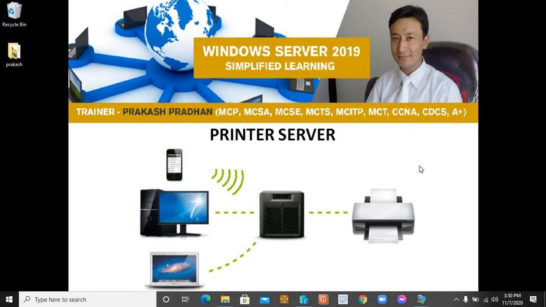So over here, in order to deploy the printer over the server, or in order to make a print server, we have certain requirements. Number one, you need to have Active Directory so that you can deploy this print server policy via your group policy. And number two, you need to have a printer, and obviously you'll have to install a printer along with the driver.